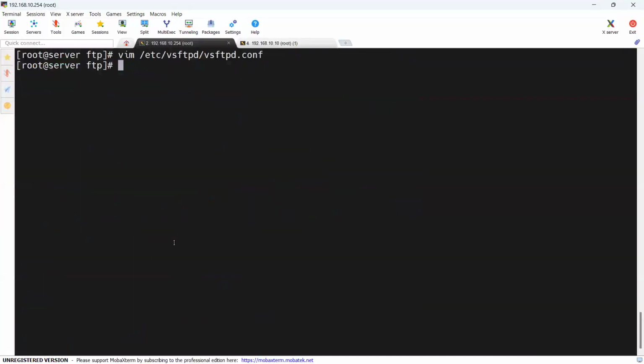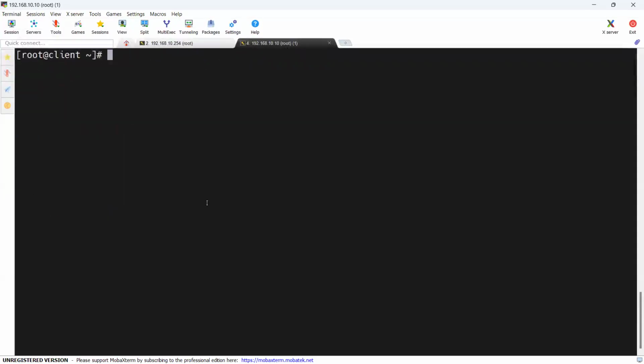After modification, definitely run systemctl restart vsftpd. The service has restarted. Then go to the client system and again try to connect to the FTP server.